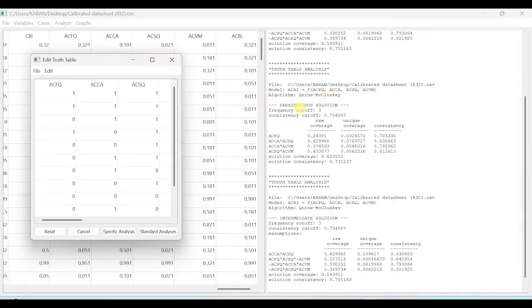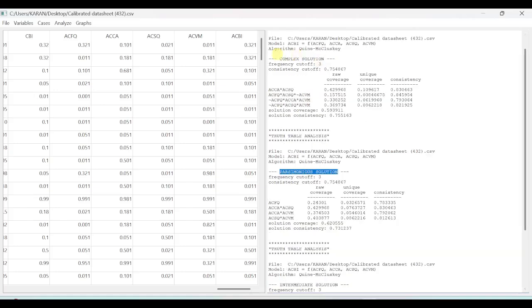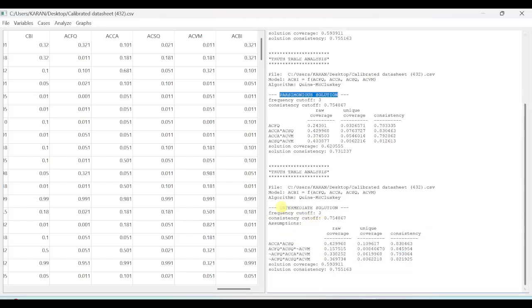We got three solutions over here in the truth table analysis. You see here truth table analysis. First one is the complex solution. Second is the parsimonious solution. And third is the intermediate solution, which we will go in for. As recommended by the literature, intermediate solution is the best to decipher, to interpret the results.